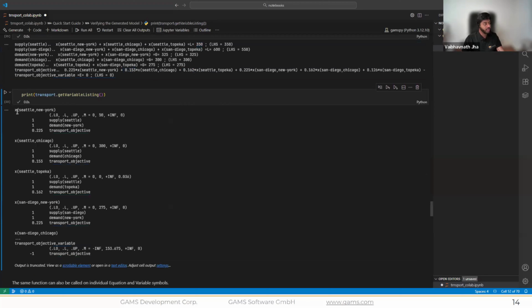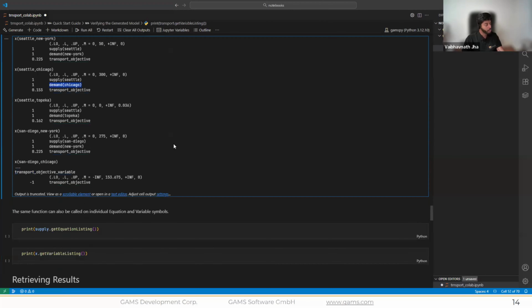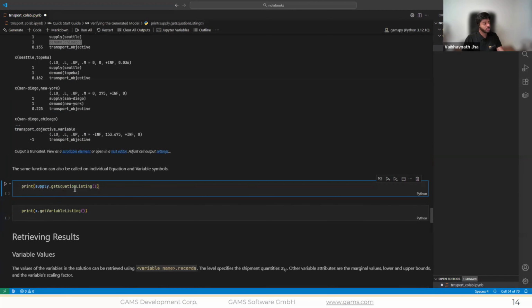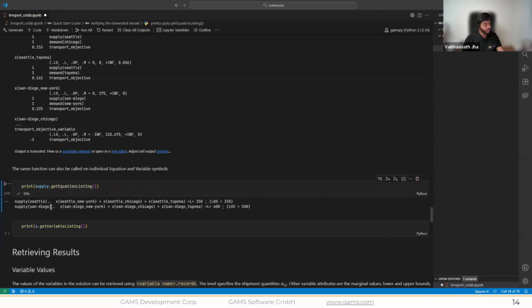And this time you'll see the variables in the model. So we just have the X variable and of course the objective variable, and you can see the coefficient in each equation for that variable. We can also use this convenience method on each equation or a variable. So for example, if I run this on an equation, supply equation, I just get the supply equation returned. And again, you can quickly verify that, yes, this is what I wanted to implement.